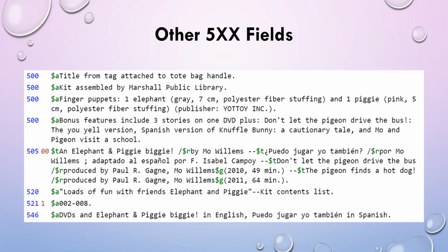520, which is the summary, etc., which is an unformatted note that describes the scope and general contents of the described materials. You'll use this for an abstract, annotation, review, summary, or a phrase describing the materials. A 521, which is the target audience note to reflect the appropriate target audience for the kit. And a 546, which is a language note to specify the language of the resource.